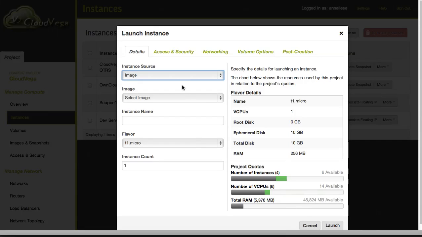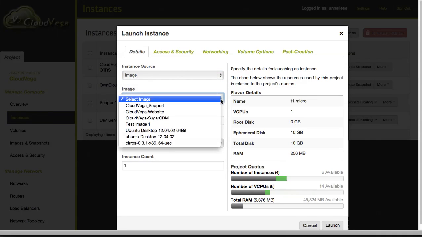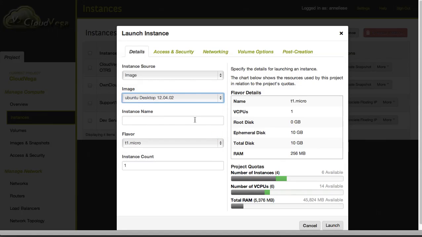To create a new instance, first you must choose your instance source. Select from the drop-down whether you want to load your new instance from an image or a previously created snapshot. For the purpose of this tutorial, we will launch the instance source from an image. Next, choose the image that you wish to launch from the image drop-down menu. We will choose the Ubuntu desktop image. Give the instance a name that will easily identify it in future.